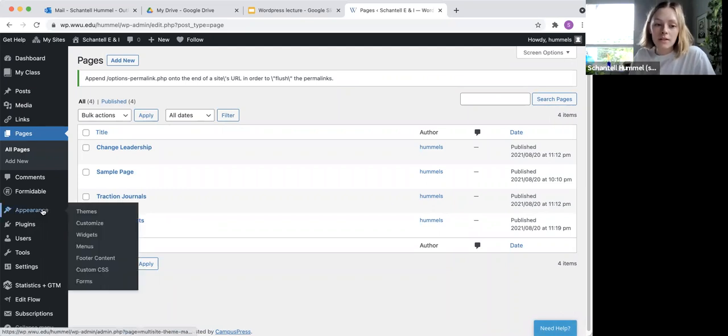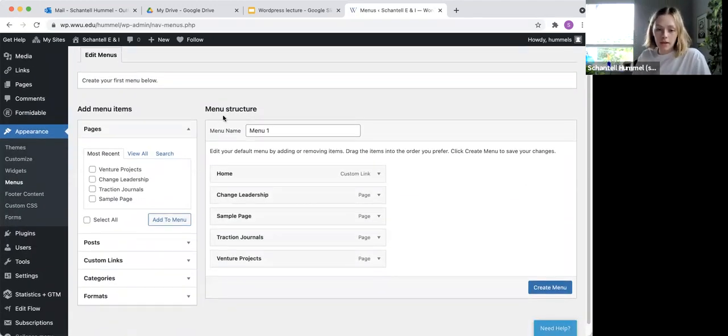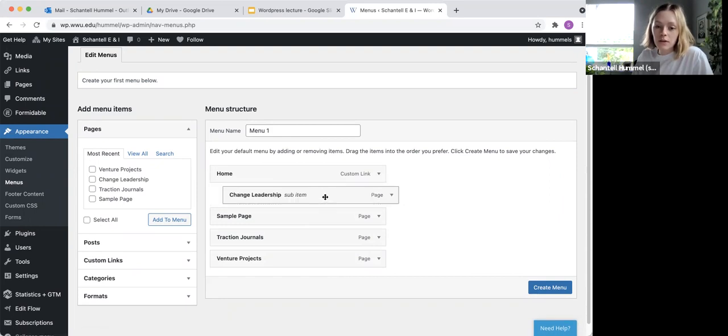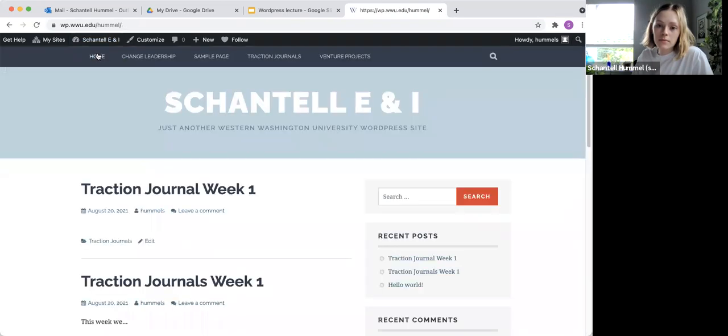So this is where appearance comes in. Appearance, menus. This is your primary menu. So what I want to do is let's say I want to put it under my home page. You just move it over like this, and then it'll say sub item, and click create menu. So let's see what it looks like now. See here, it's up there.